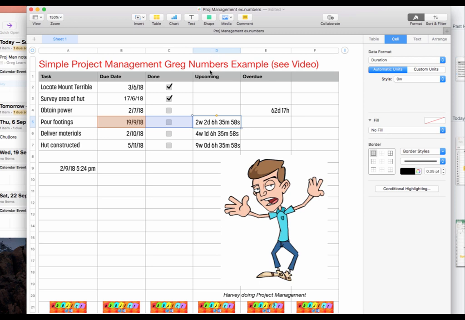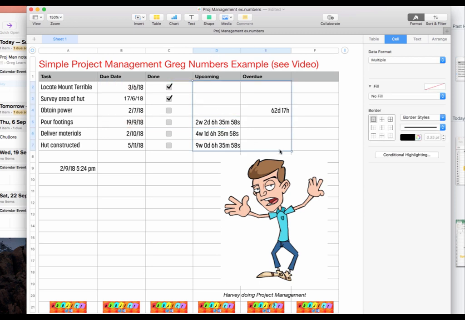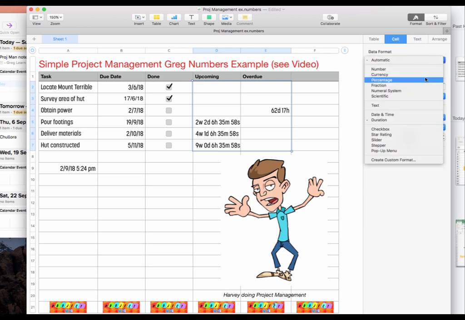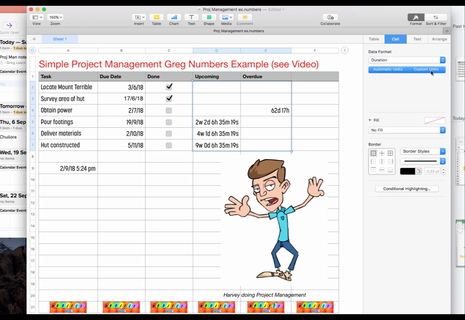So what we'll do, we'll format all of these cells. I've got multiple data formats here in the cells. So we'll go to duration, custom units. I want days. That's looking pretty good. 16 days, 29 days, 63 days. But I think we probably want hours as well. And you see, we don't want milliseconds. So we can get rid of that, get rid of that, get rid of that. I think days and hours are great.